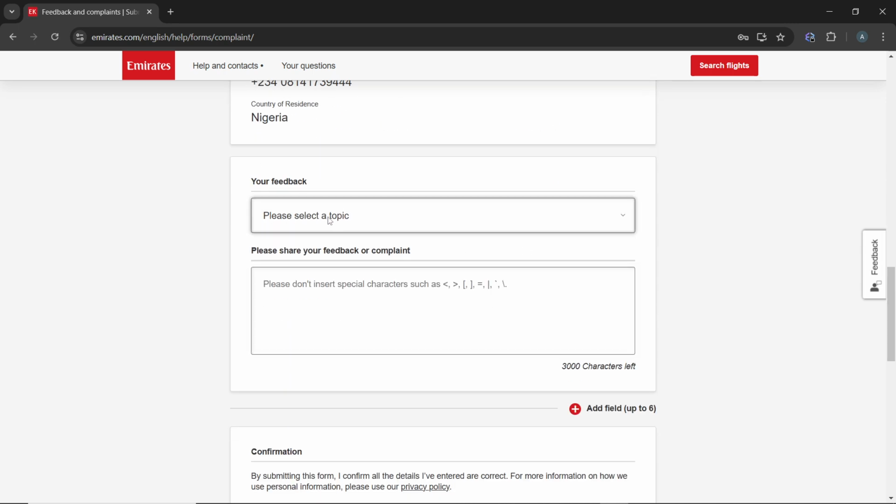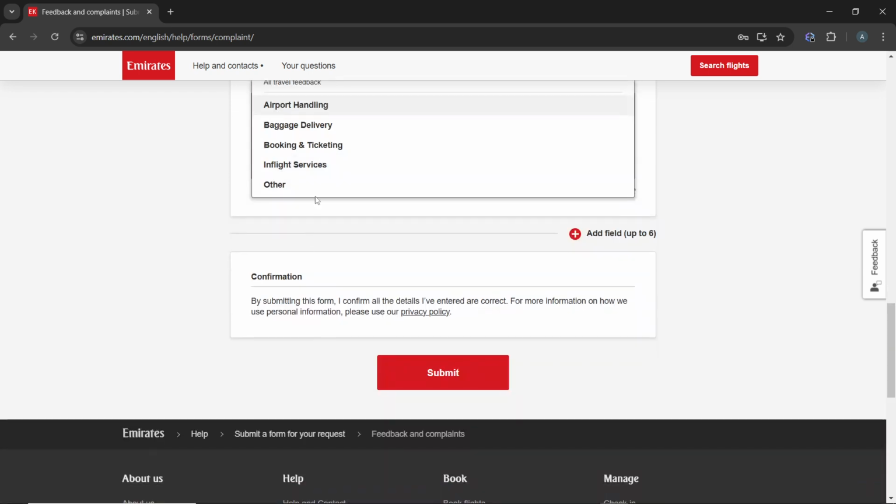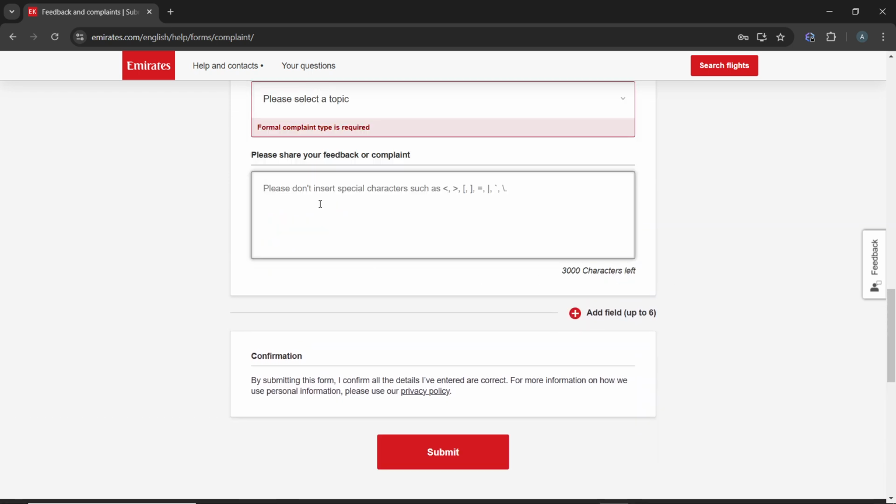Then your feedback, so you can select a topic, just click on order. And once you click on order, here where you have the feedback of this complaint, let them know that you want to change your name on your Emirates account. Make it detailed, and once you're done, go ahead and click on submit, and they're going to walk you through the process of changing your name on your account.